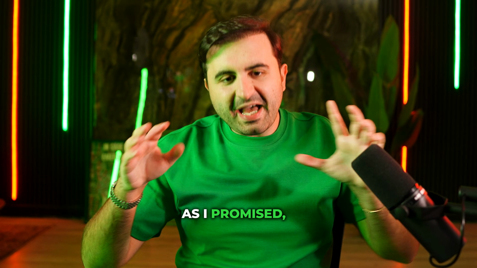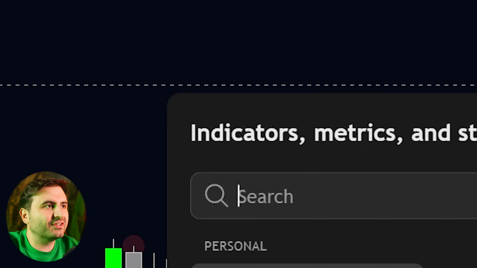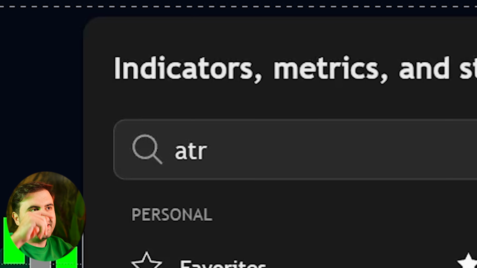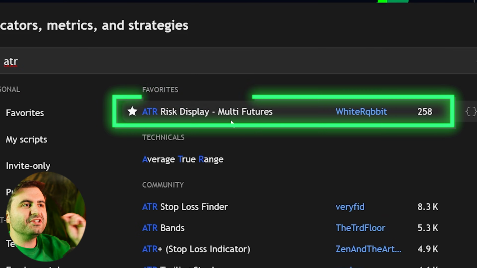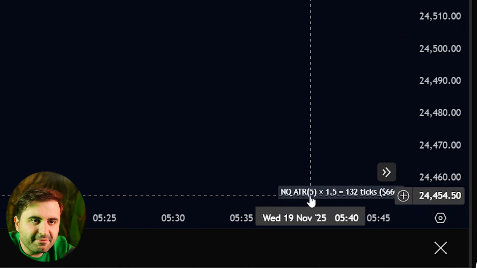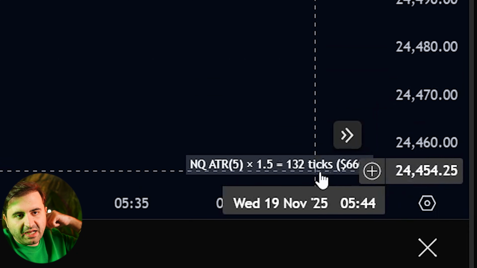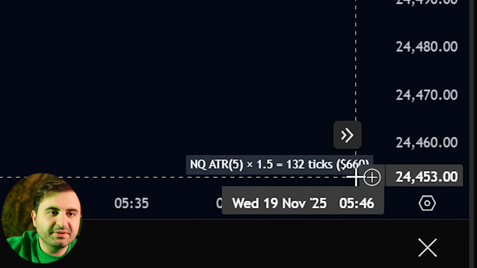As I promised, now I want to give you a bonus indicator which will help you a tremendous amount while you're scalping. Let's go to the Indicators tab and search for ATR. Yes, ATR Risk Display. Click that to your chart. This indicator will not give you a buy or sell signal, but it has a more important mission than that. If you see my right bottom corner, it's doing some calculation and it gives you a dollar amount value.